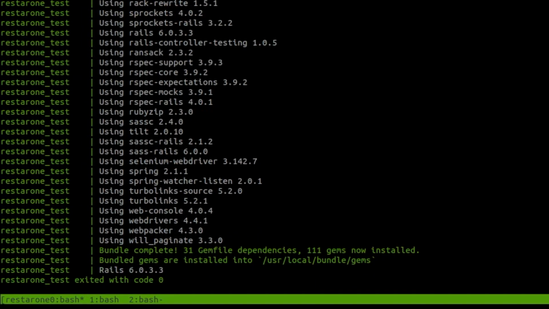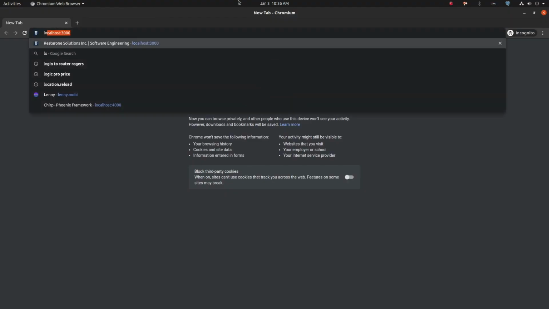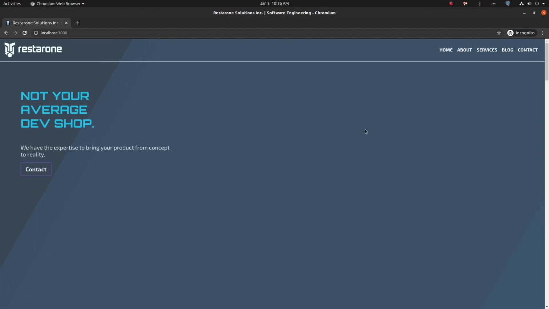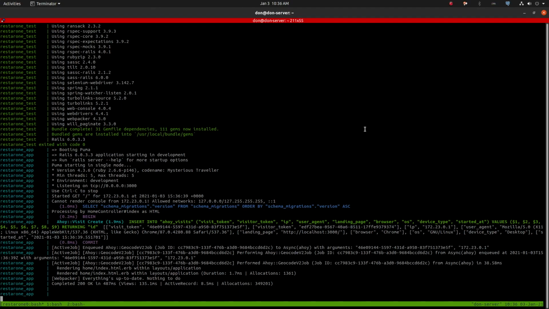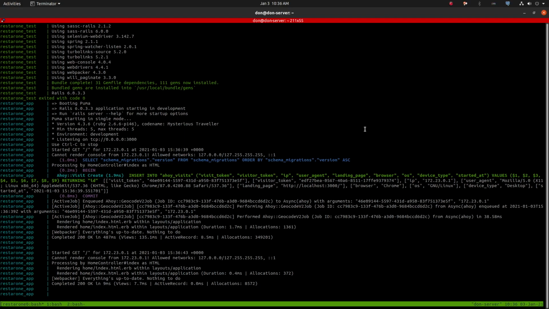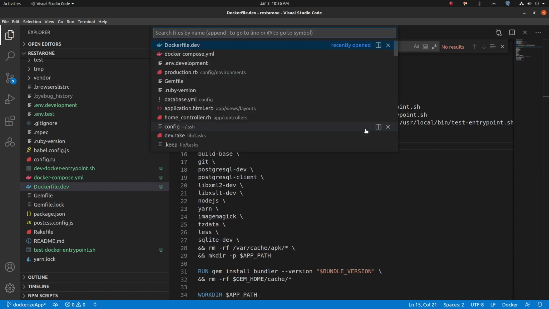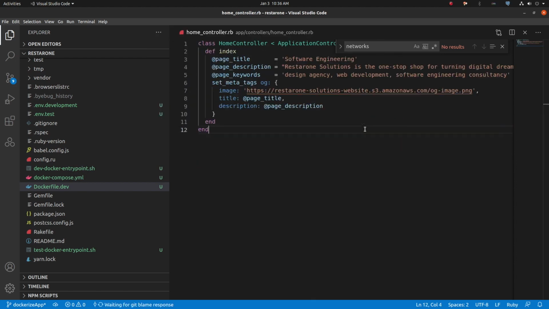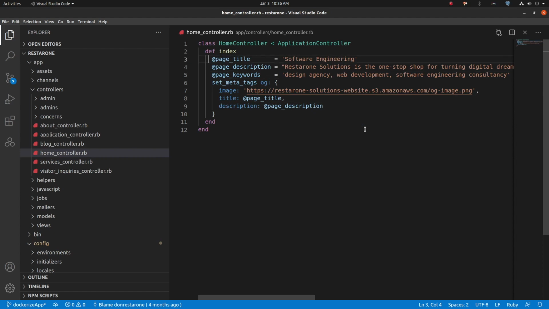And all is well. So we see the test app exited with code 0. And if we go to port 3000, we see the application. Cool. No small feat. All done. So now you have Dockerized a Rails application. Let's see if we can actually debug it.